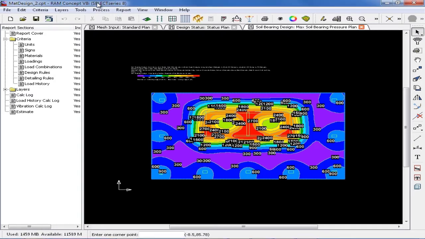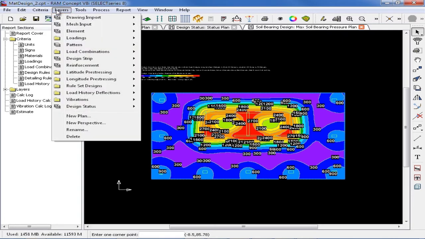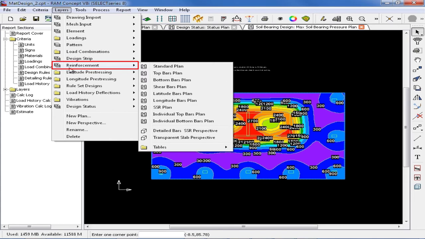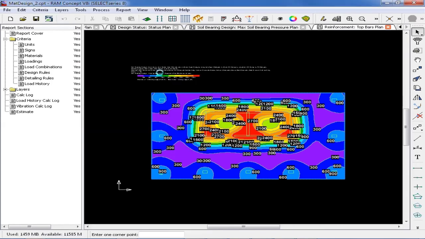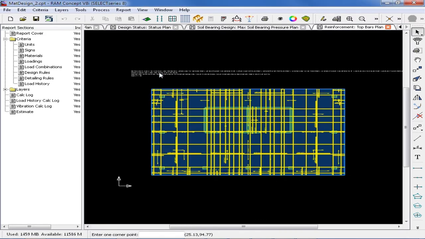Next, we'll review the program reinforcement that was developed as a result of the calculation. In your Layers menu bar item, you will now select Reinforcement. We have several different plans available, and we'll first review the top bars plan. Here we can see all of the reinforcement that is currently indicated in yellow, and this is program reinforcement. It is generated by RAM Concept, which will be in addition to any specified user reinforcement, which for this model, we don't have any user reinforcement detailed at this time.